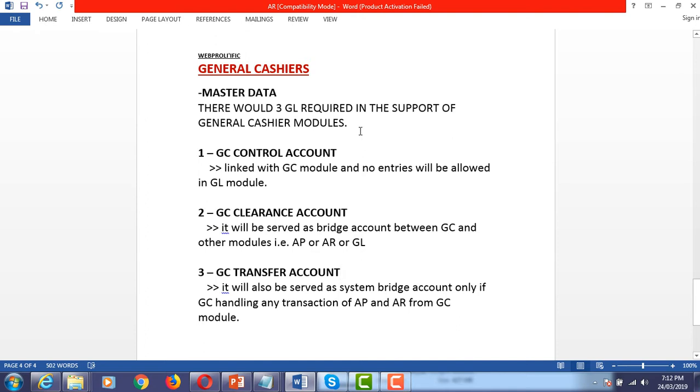For the general cashier, there are basically 3 GLs required to support the general cashier module. One we call the GC control account, which will be linked with this module. Once this GL is linked with the GC module, no entries will be allowed in the GL module. If you try to do any transaction against the same GL in the GL module, the system will not allow it, because the opening and closing balance of this module on a daily basis concerns only the general cashier, and it will be managed as per the transactions done under this module.